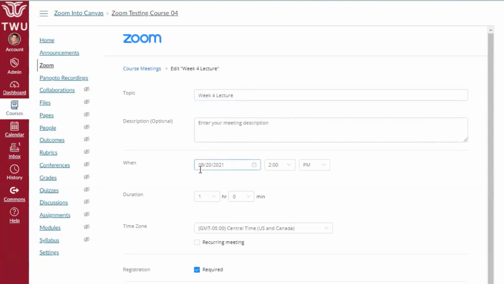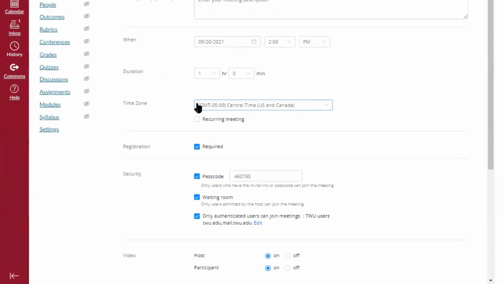In the When fields, you will need to enter a date and time. The example here will be on 9/20 at 2 o'clock. Select the duration for the length of your class period. This is only for scheduling purposes. Your meeting will not end after the duration time is completed. Next, select the Central Time Zone.